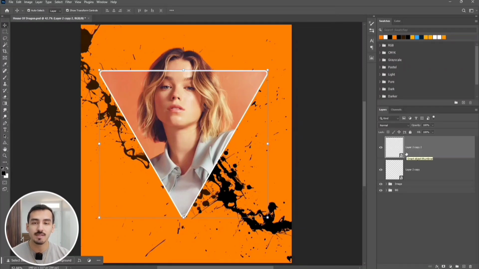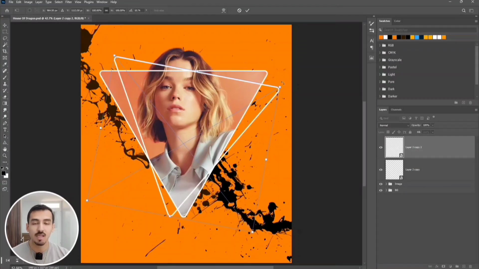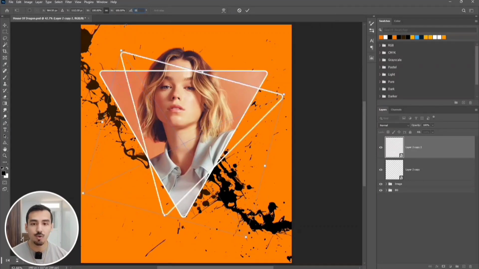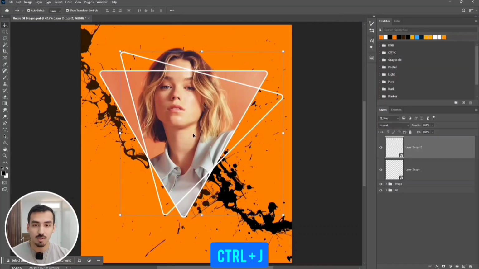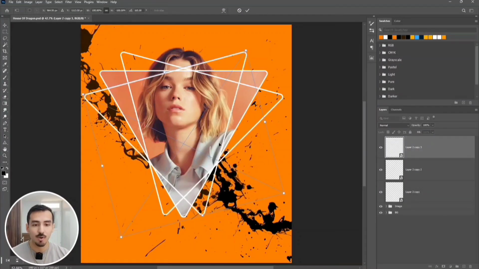Now we have to rotate the duplicated layer. Press Ctrl T together and duplicate it. If you want a certain degree, you need to come here and put your number. And now the shape has been rotated in a certain degree. We need another rotated layer, but in the other direction. Press Ctrl J together and now press Ctrl T, right click on it and click on flip horizontal, and now it's ready. Press on OK and create a group of these 3 layers.